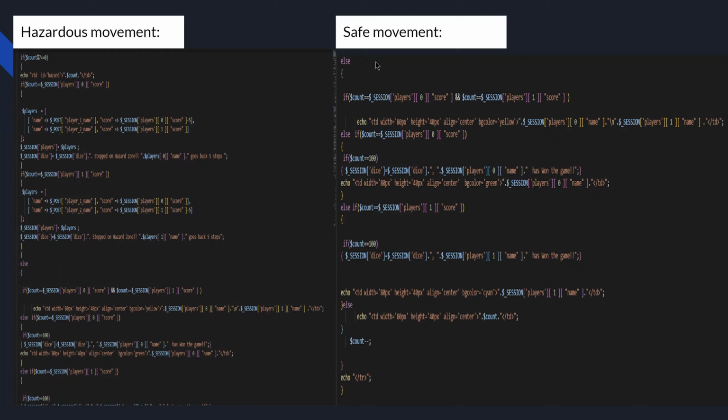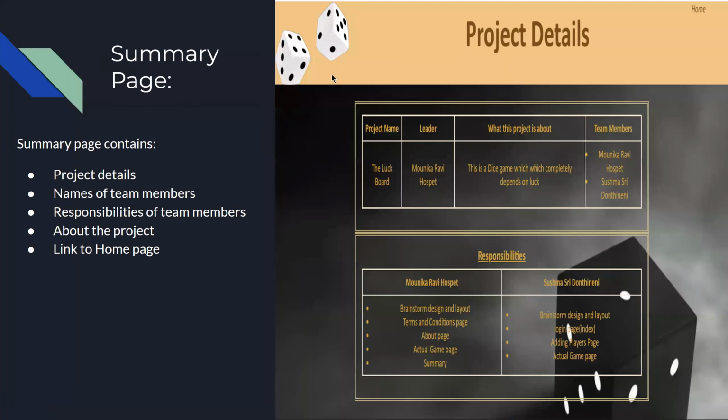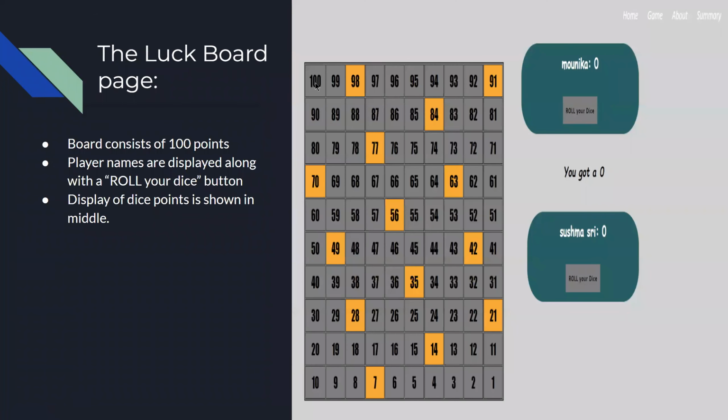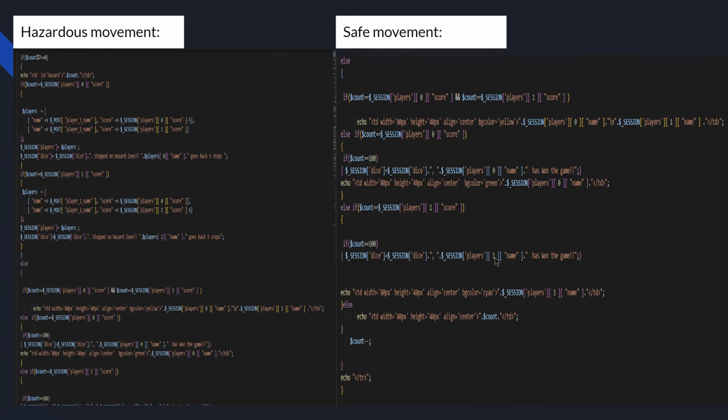And here on the right side we see the safe movement, that is, if they landed on a non-yellow zone or a gray zone. So if the count is 100, it means that the player has reached the top of the board, that is the 100th number, and the one who reaches first is the winner. So that is what will be displayed. This is for the first player and this is for the second player.